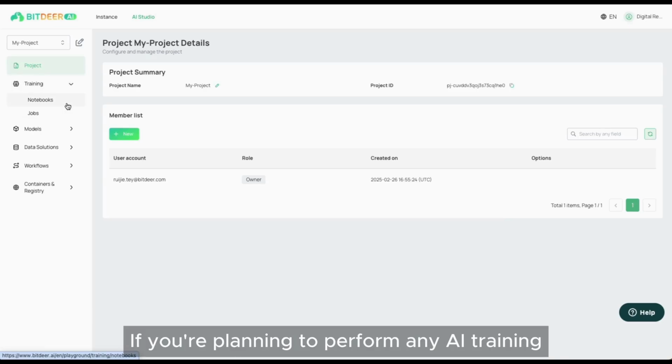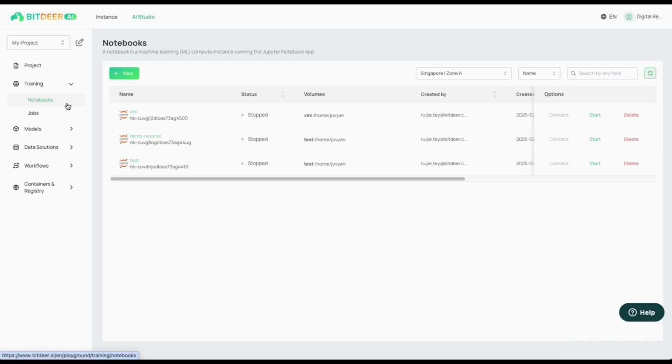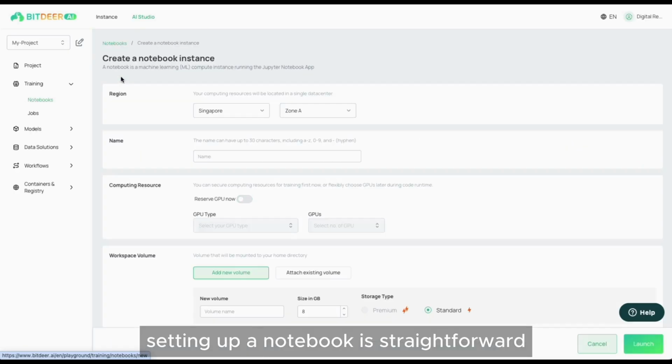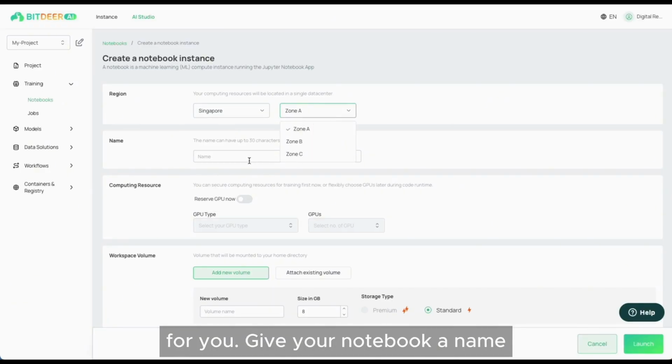If you're planning to perform any AI training, you'll likely be familiar with Jupyter Notebooks. Setting up a notebook is straightforward in our AI studio. Select a region that's most convenient and accessible for you. Give your notebook a name.